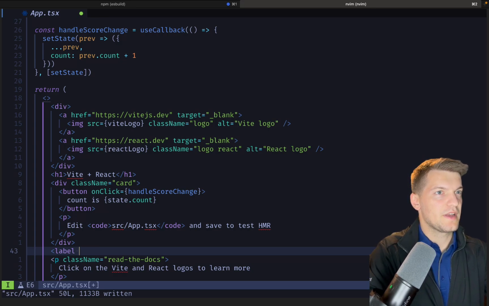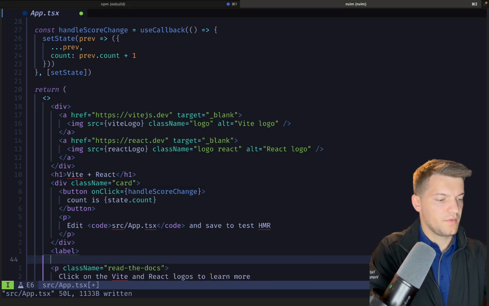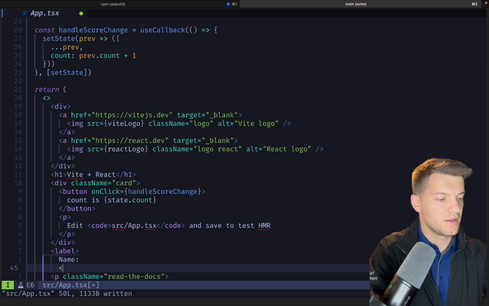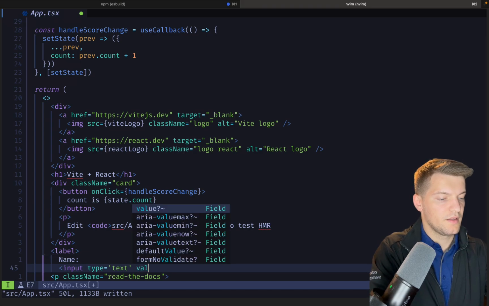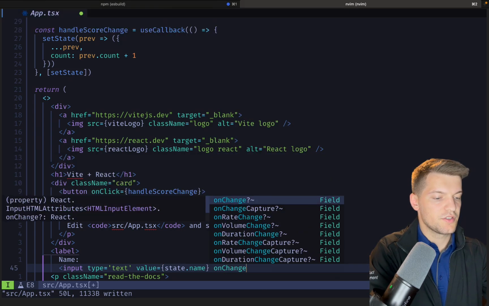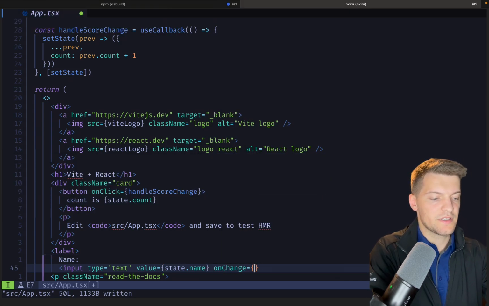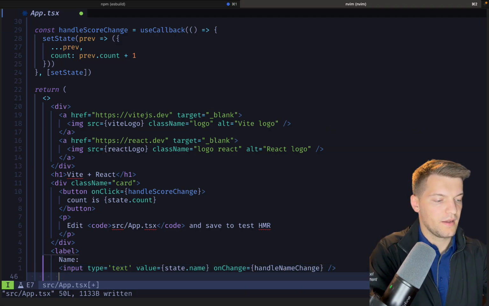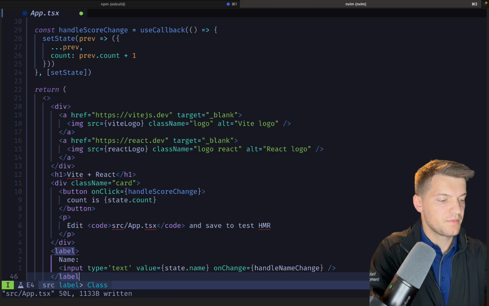So in here we'll have a label. We'll just write Name with a colon. We'll do input type text. The value will be state.name. The onChange, we'll create a callback for this in a second. We'll do handleNameChange, and then we'll close our label.